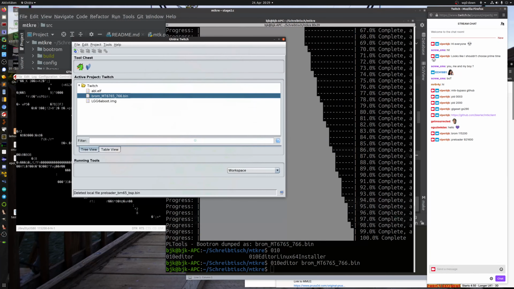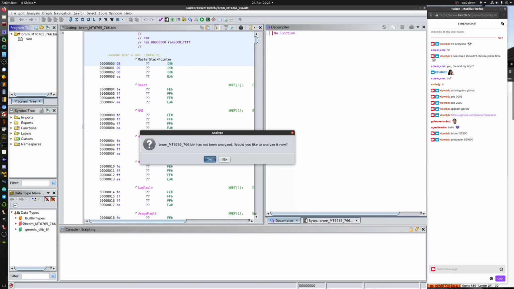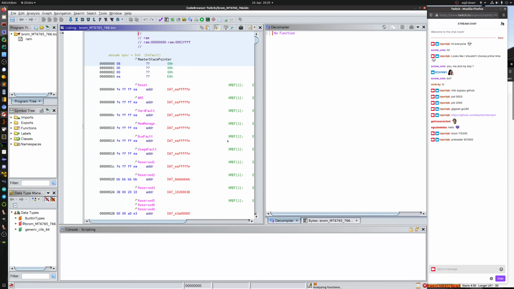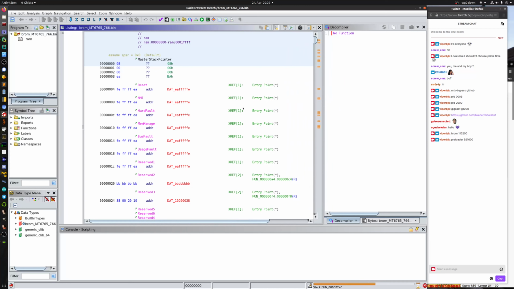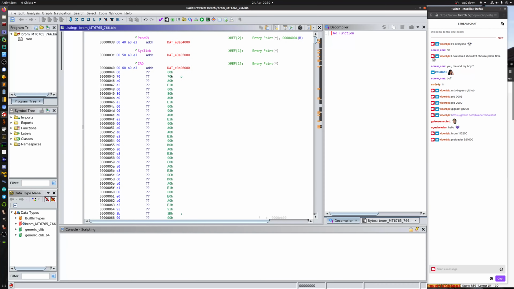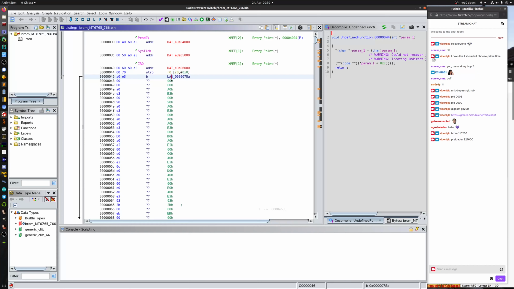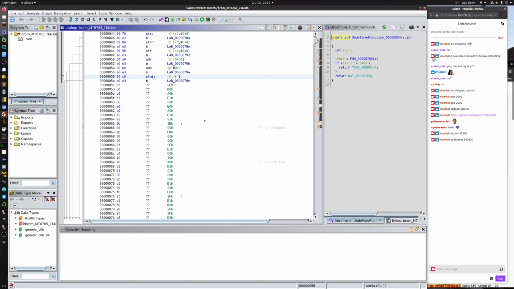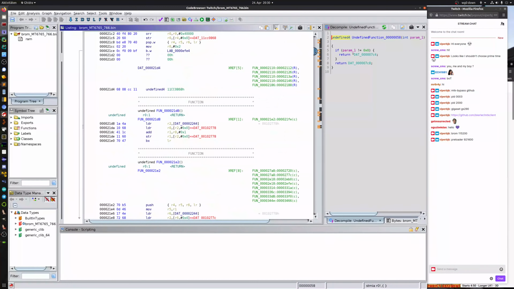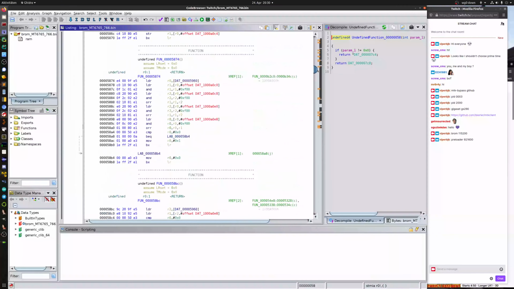And we're just going to open it up, and we say yes, analyze please. We're not using the aggressive instruction finder, that's not really needed. And then you can see all those wonderful functions are going to sparkle up over here. And if not, you can still say please disassemble. And so on. I'm not going too deep into the Bootrom.